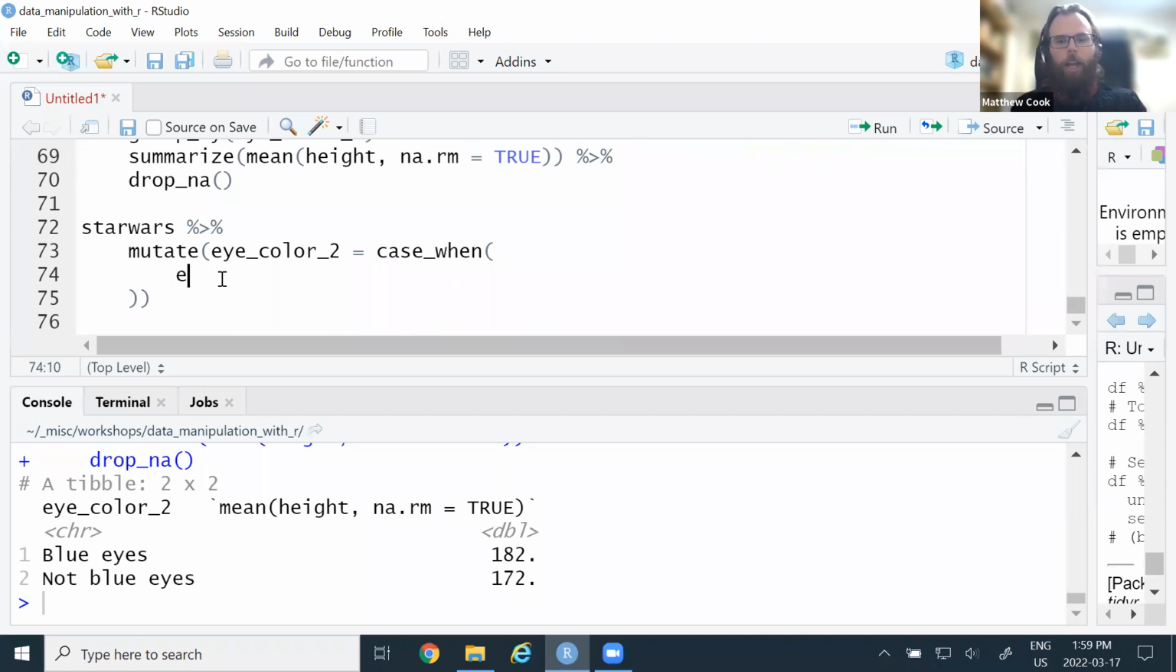So let's say the first thing we want to do is check if eye color is equal to blue. Now that's not any different than what we typed in the if_else, but it's going to be a little bit different how we type what to do if it is blue. So we're going to write this tilde here, and that's just under the escape key on your keyboard, this little squiggle, this tilde. And then we're going to write blue eyes, right? So what this is telling R is check to see if eye color is equal to blue. And if it is, this little tilde, then make this new variable called eye color 2, say blue eyes.